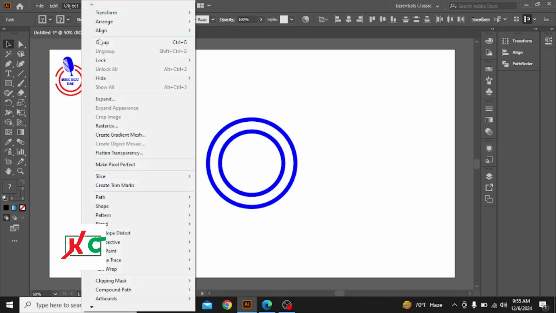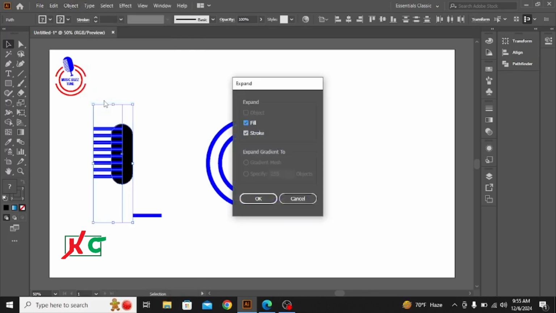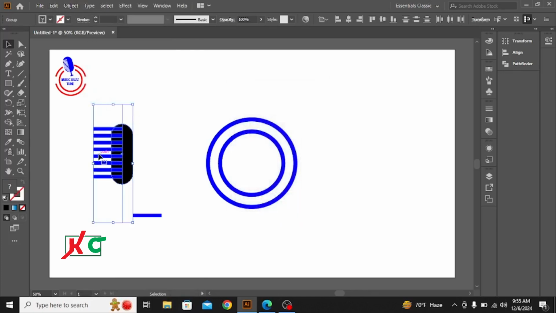And go to the object. Expand. Okay. And now, right now, just go to remove all unnecessary things and edit things. See how easy in the world.